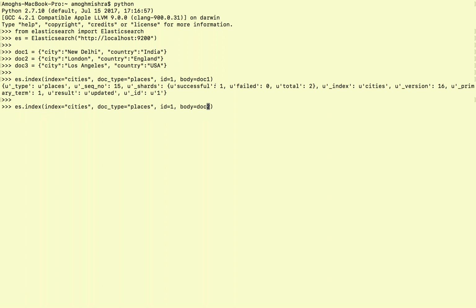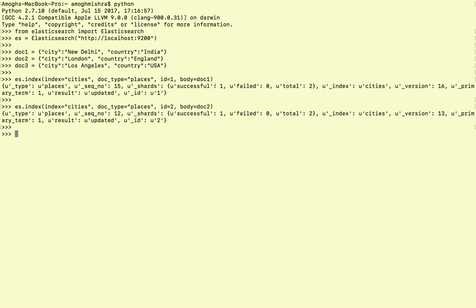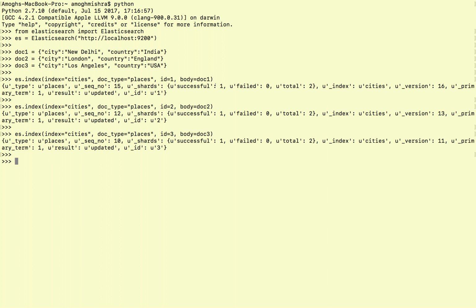Now let's insert the other 2 documents as well. We'll only have to change the 2 parameters, ID and body. And the last document, document 3. So the data is successfully inserted into the ES.